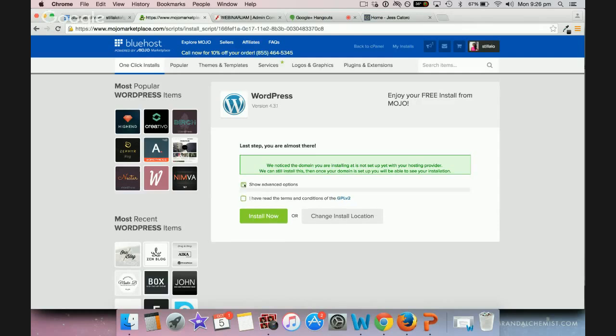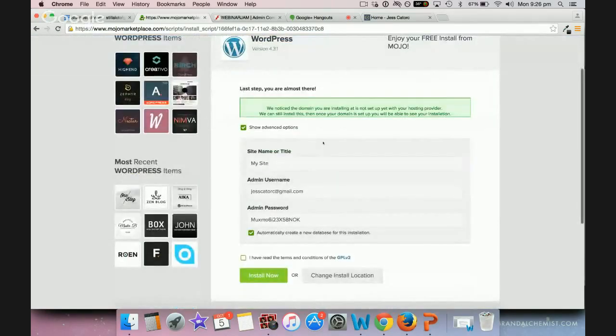I want you to click on show advanced options. So this site name or title, this is going to be what displays for your site. You can change this easily in the backend, so don't worry about that. Now, admin username. This is obviously not very secure because someone can easily guess this. So what I always say is you want to create an admin username that has a mixture of letters and numbers, but is in no way anything that could be associated with you or anything that someone could easily Google or look on your social media pages and find.